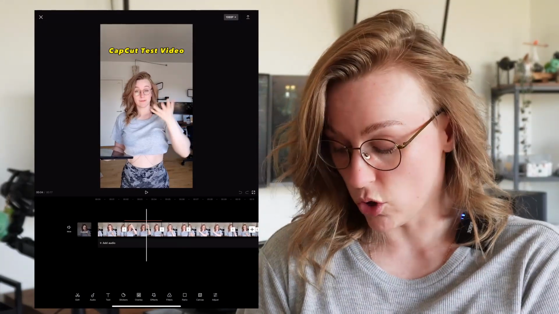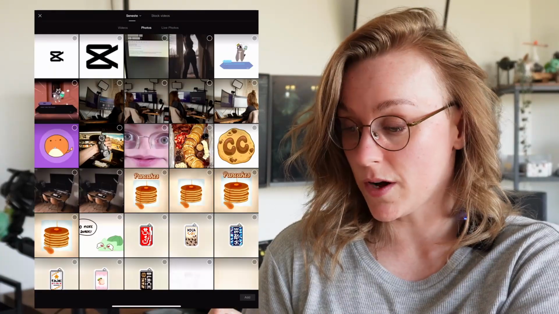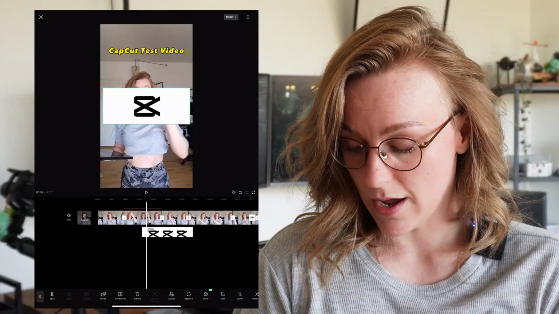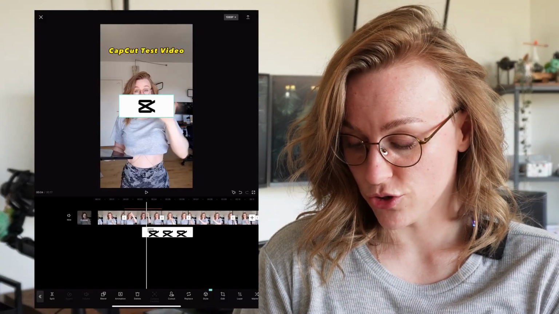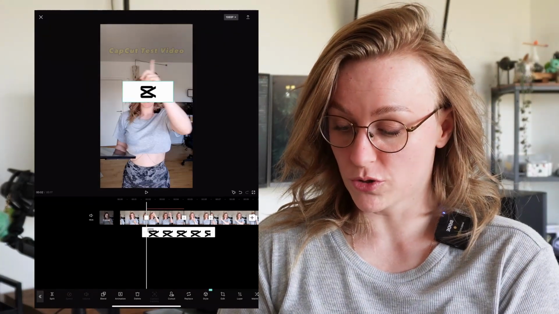Go to the bottom again, go to overlay next to stickers, tap that, add overlay. This time I want to add a picture. You can add another video clip if you feel like. And now we have added a picture to the already existing video file. You can drag, drop, pinch to make smaller, zoom in, zoom out.